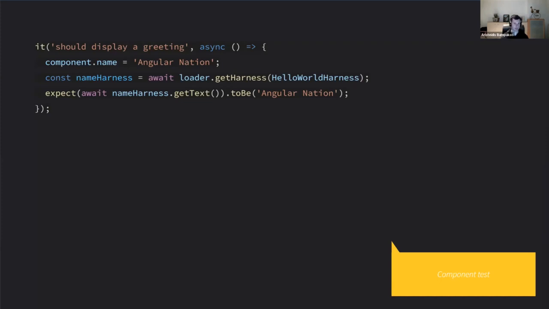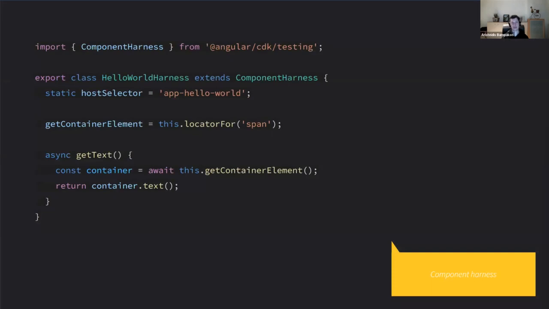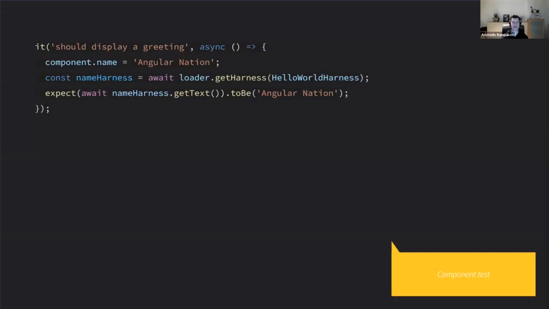Awesome. Now, what will happen if the author wants to replace the span element with a paragraph? They can go back to their component harness. They will change the locator for method to target the paragraph element. They will release and deploy the new version to NPM. And we, as the users of the library, will download the new version, and we don't need to change anything at all because our unit test will still be running. Why? Because we don't rely on the internal implementation of the Hello World component anymore. So, problem solved.